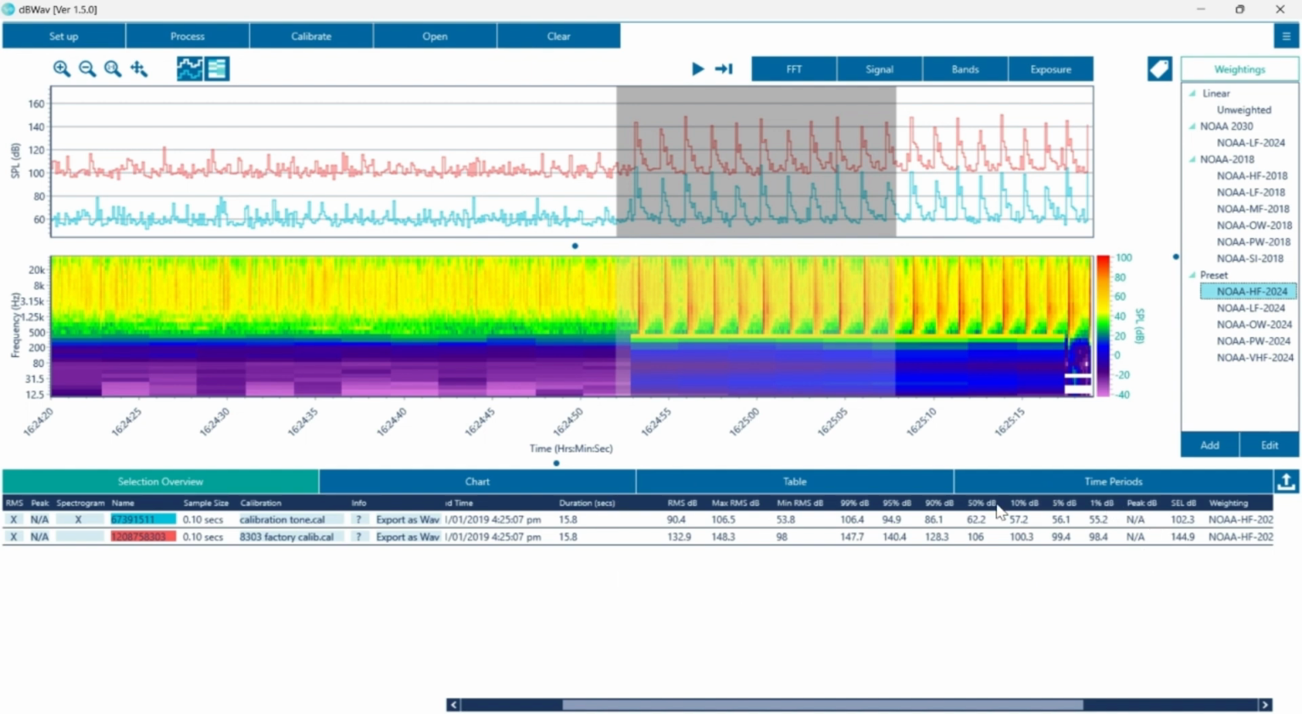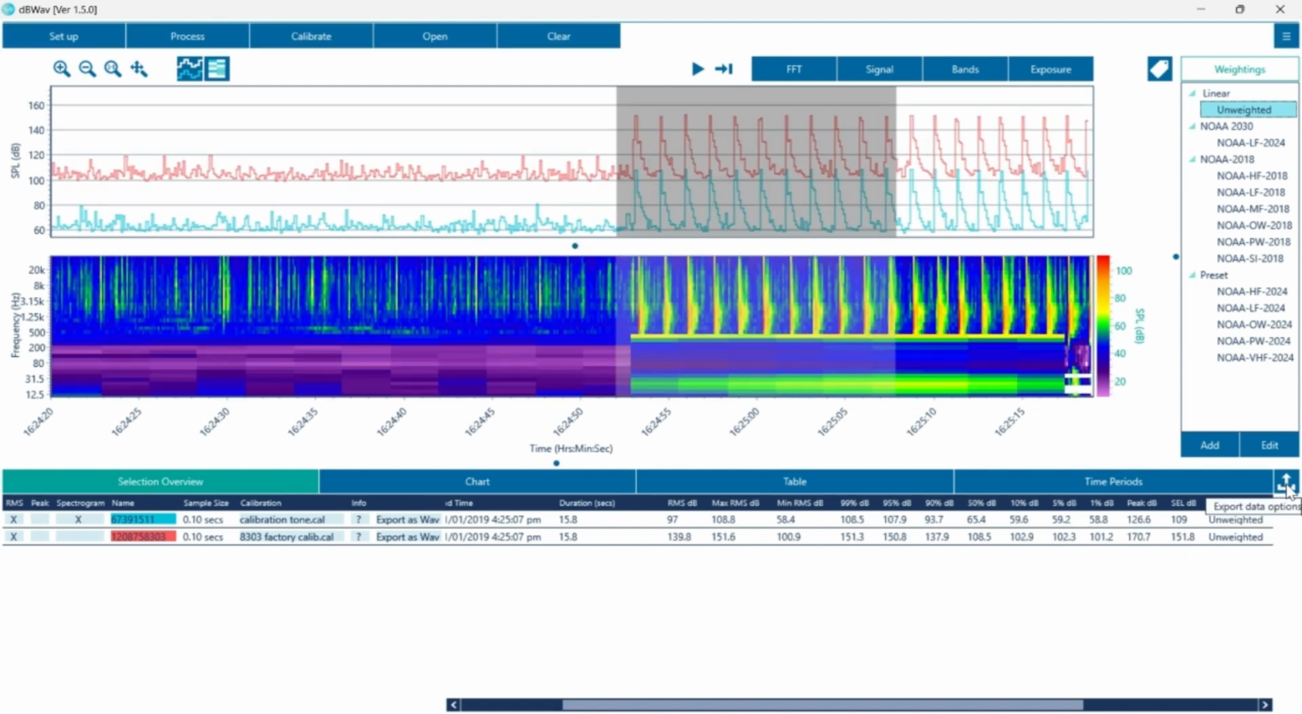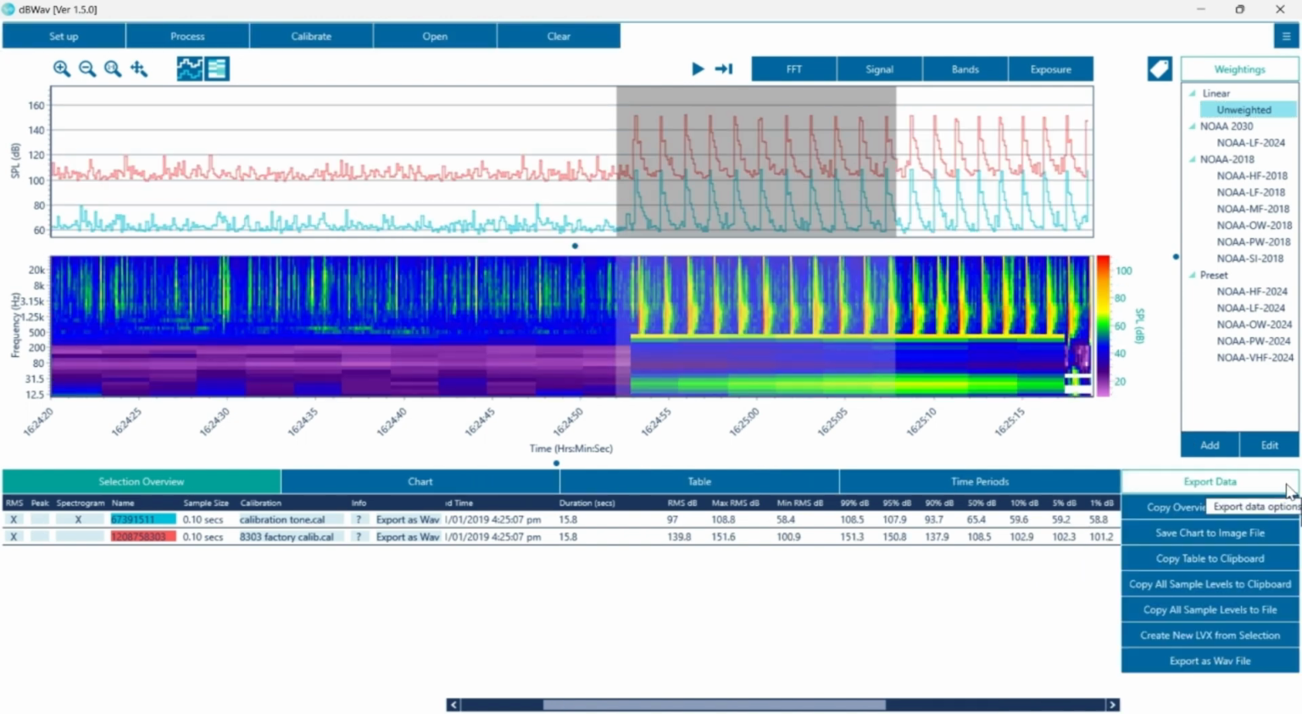Click on the Export Data symbol to expand it to show possible data export options. You can choose to copy all sample levels to clipboard, which copies the raw data from the LVX files for the selected time period, or you can copy all sample levels to file, which will save the raw data to a file. You can also copy the table results to clipboard and save the chart results as an image file.